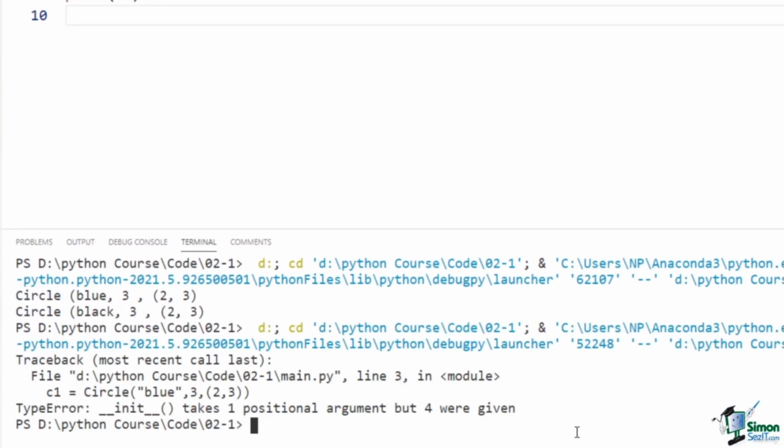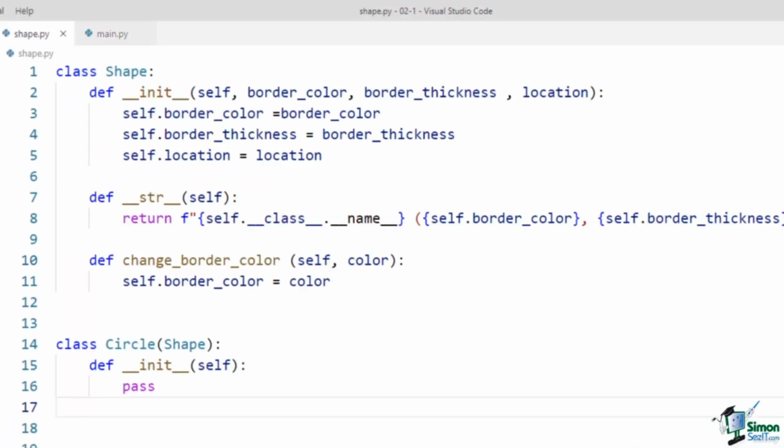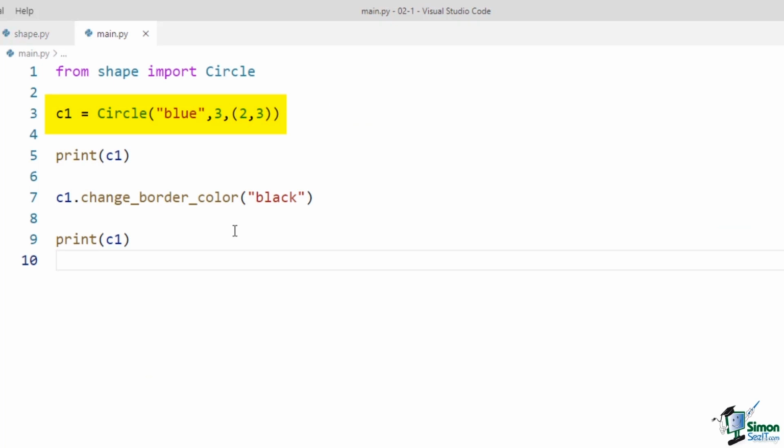As you see, we got an error. The error says the init method takes one positional argument, but 4 were given. But what is the reason behind this error? The reason is that this time we have the init method for our circle class. If I go to the shape.py here, you can see that the init method for the circle class just has one parameter. But here in the main file, we are passing 3 arguments to the init method, and including self, we are passing 4 arguments. And this is why Python says the init method takes 1 argument, but 4 were given. This shows us that after overriding, the init method of the parent class is no longer applicable.